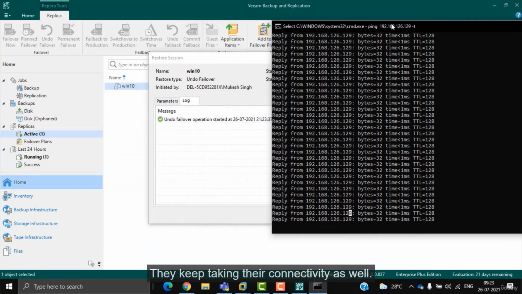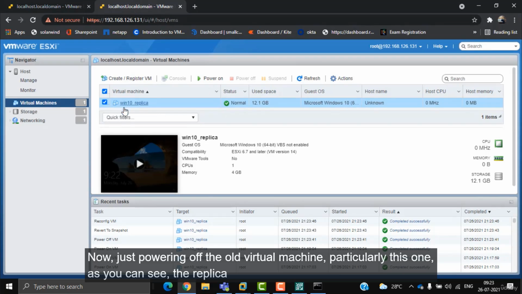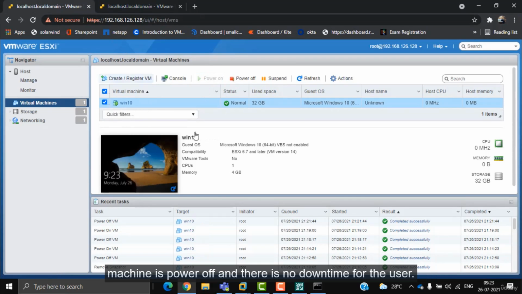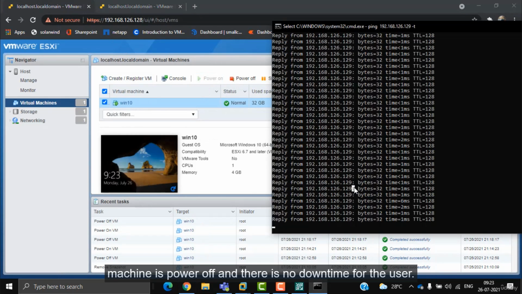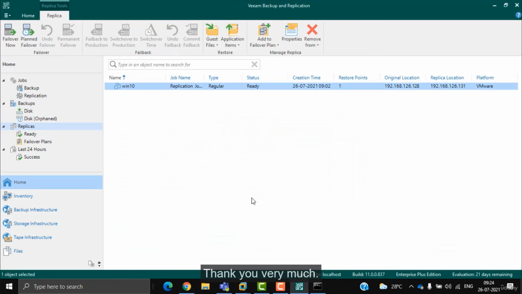So we keep checking the connectivity as well. Now it is powering off the old virtual machine, particularly this one. As you can see, the replica machine is powered off and there is no downtime for the user. Let me go again one more time and check here. So this is how it is going to work. Thank you very much.